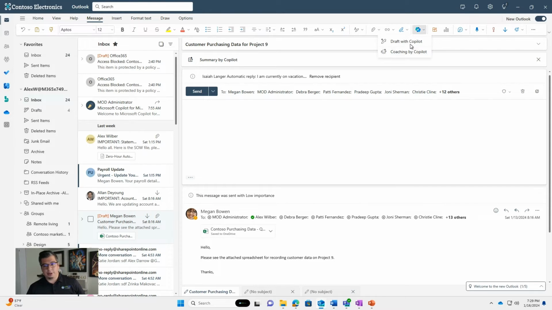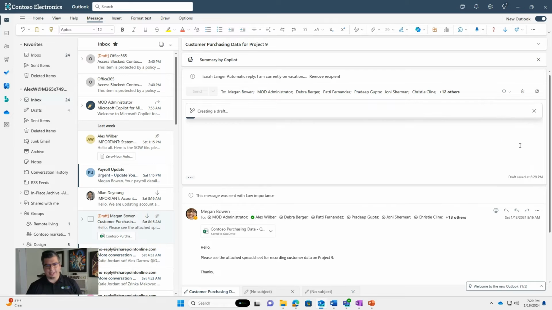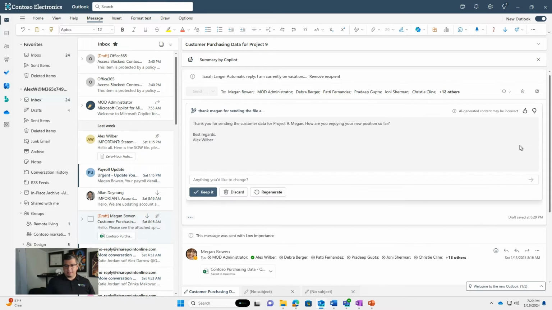But I have the option to draft with Copilot. So if I want to draft a response to Megan, say, maybe I'm not good at email communication, maybe I just need to save time, then I can just tell Copilot, this is what I want to say. Thank Megan for sending the file, and ask how she's enjoying her new position. Then I can hit generate.